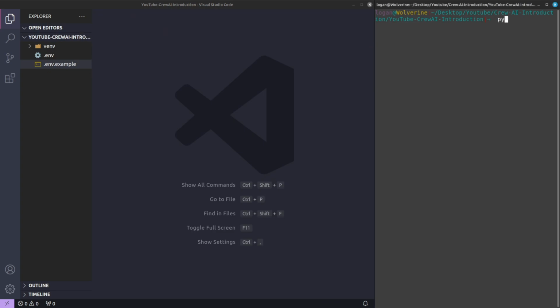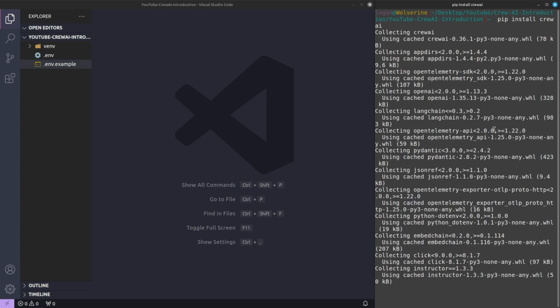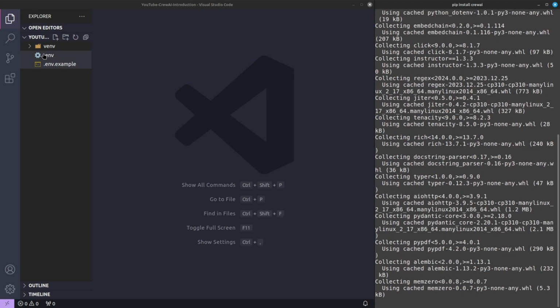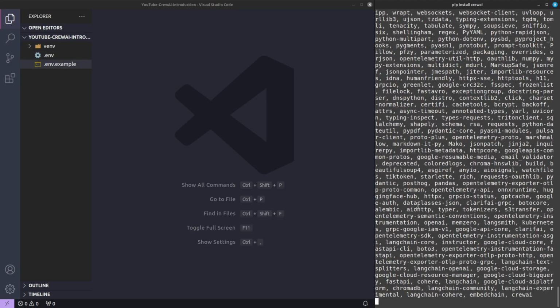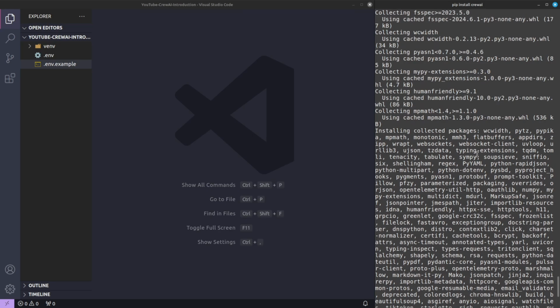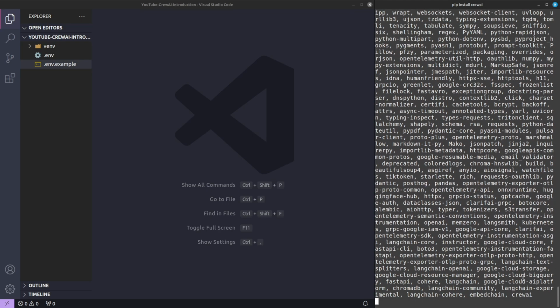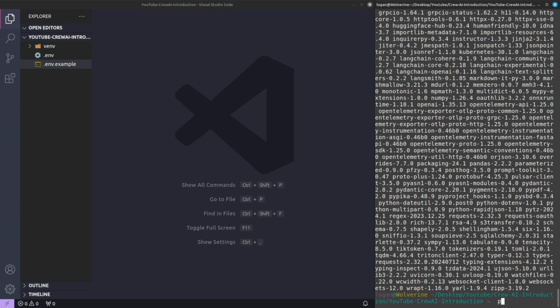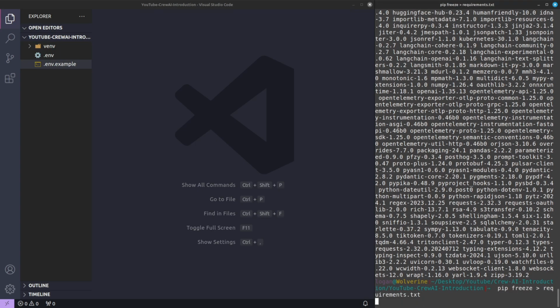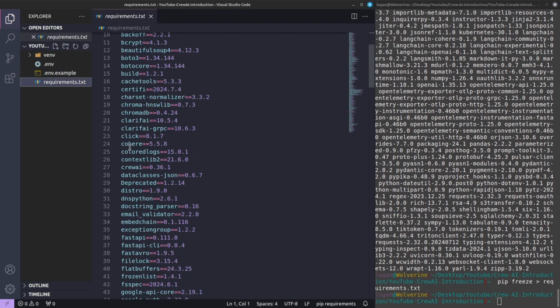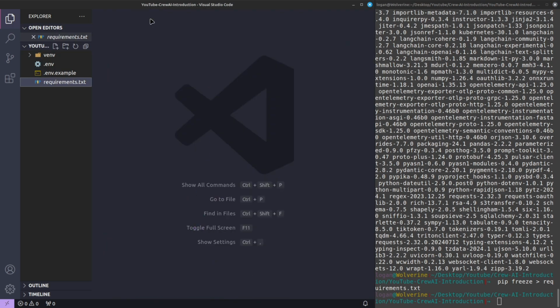Let's first install a few dependencies. I'll say pip install crewai, hit enter, and this will install CrewAI into this virtual environment. You can see it installs lots of packages. Okay, and let me freeze the requirements into a requirements.txt file so that when you replicate this you have a starting point.